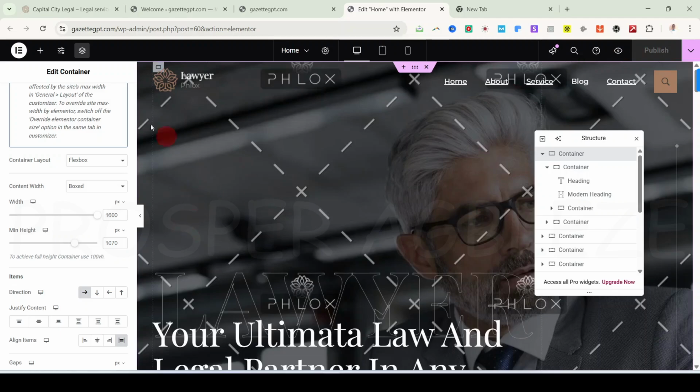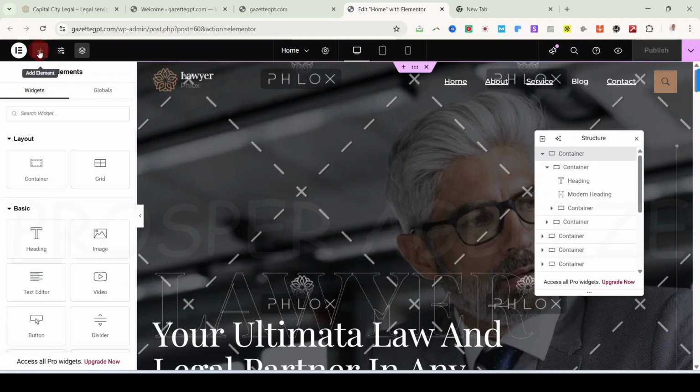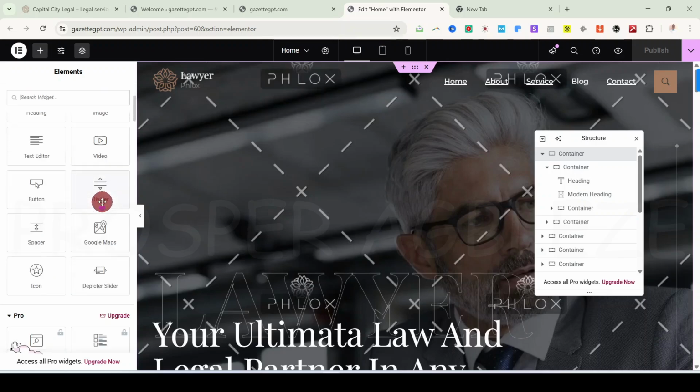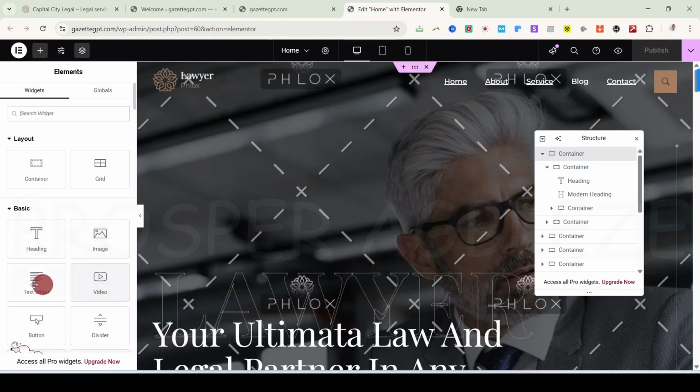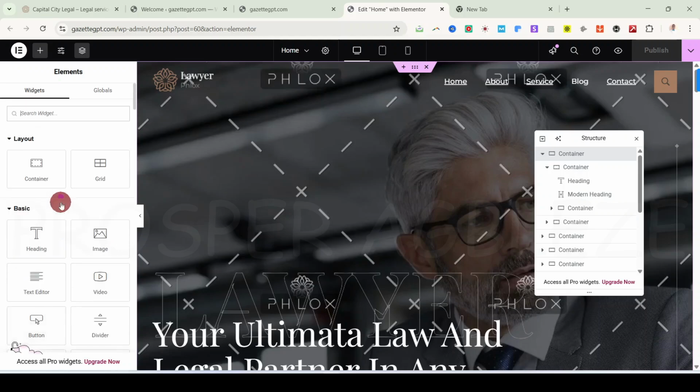All right. And then over here we have this add elements. Let me click on it. All these are widgets. We have the global. All these things are what you are going to be using to create different sections and different parts of the website. You can see we have heading, image, video, button, divider, whichever one you need. We have a combination of both the free and the paid ones, depending on the plan that you are using, like maybe you are using Elementor Pro.